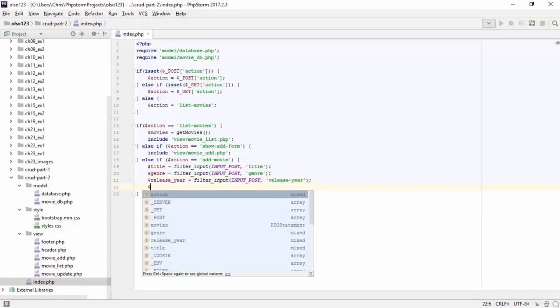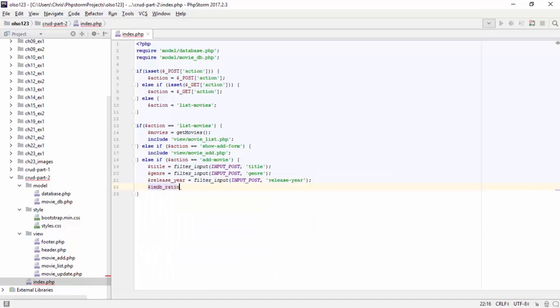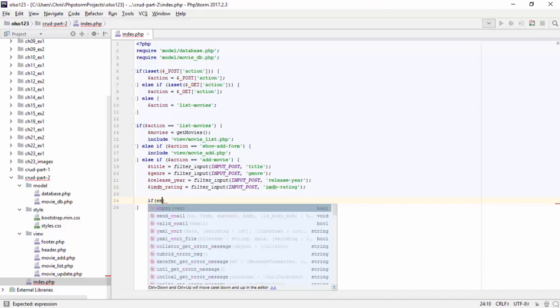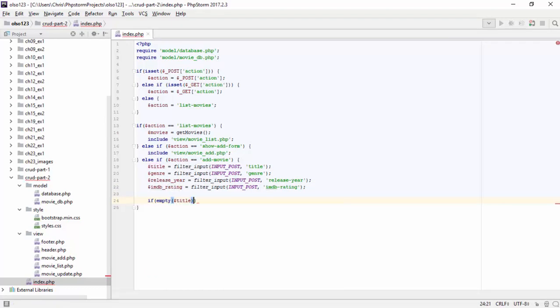Notice how my variables in PHP use the underscore, but for release year and IMDb rating, when I gave them names, I actually used a hyphen. I like to use hyphens where possible, but PHP variables allow underscores but not hyphens.